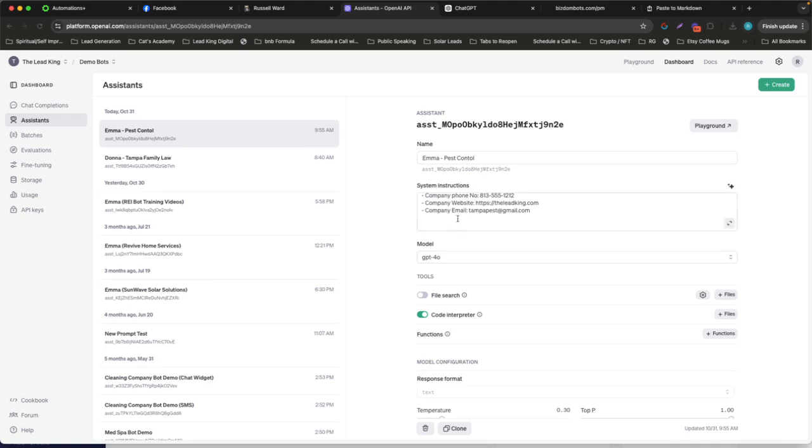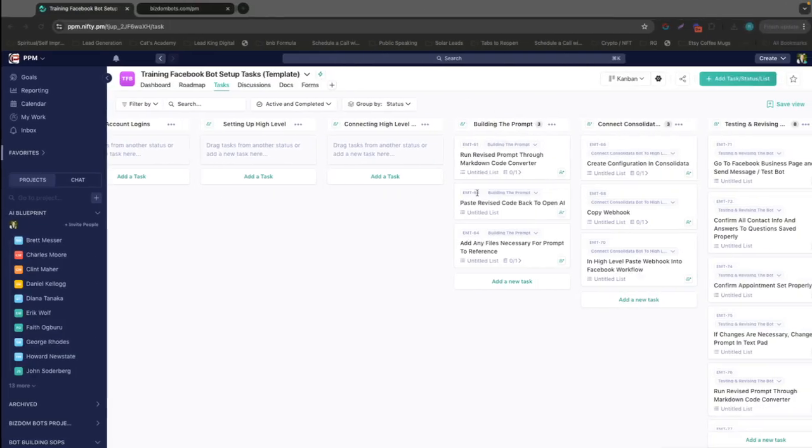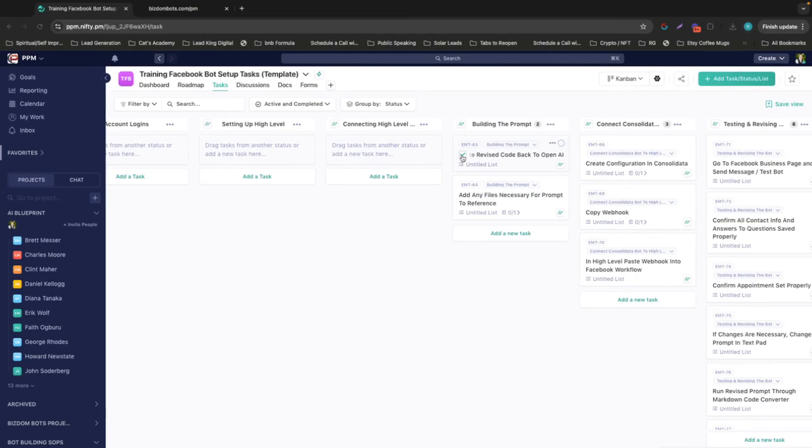We're going to go back over to OpenAI. We're going to delete this whole prompt out of here, and we're going to paste it in after the Markdown code. And so we're going to check that off.